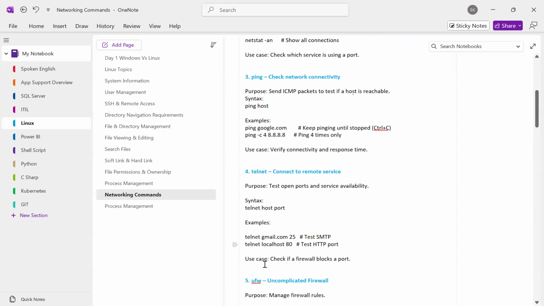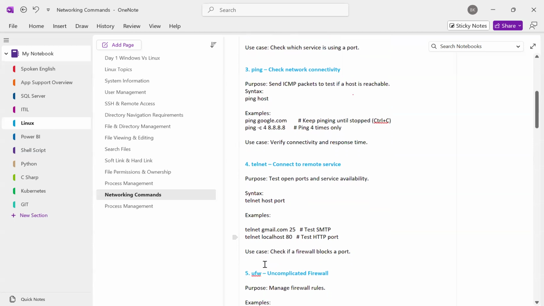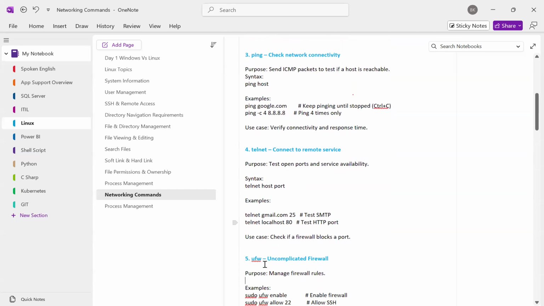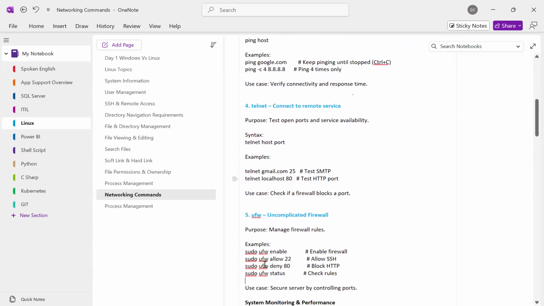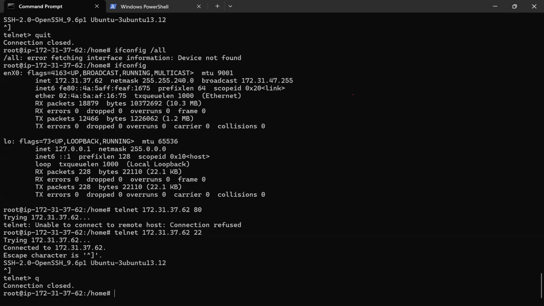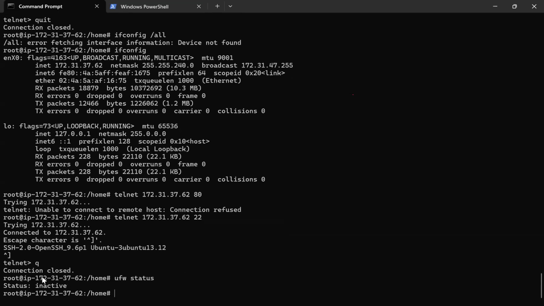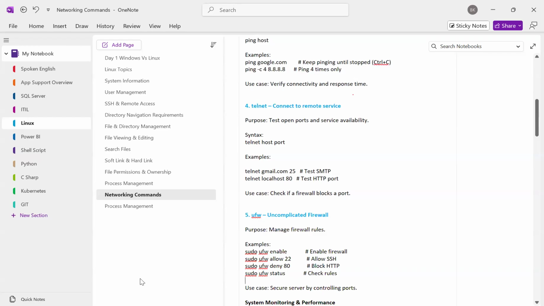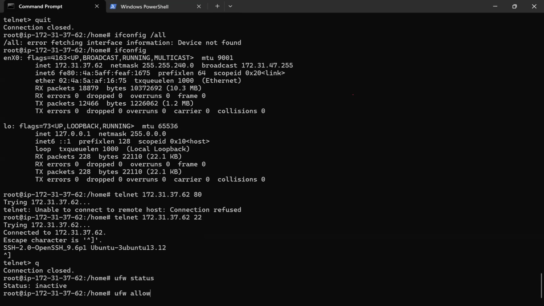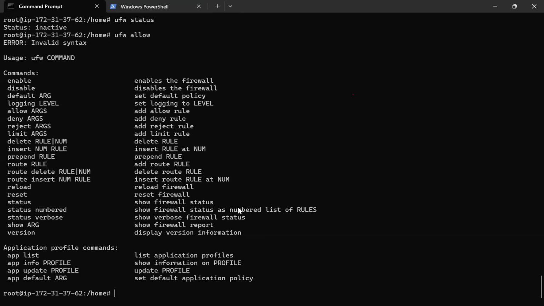UFW, uncomplicated firewall. It is used to manage the firewall rules. First we will check the status. UFW status. Is it enabled or disabled? It is showing inactive. We have disabled the firewall rules. Okay. We can allow it. Let me allow UFW.